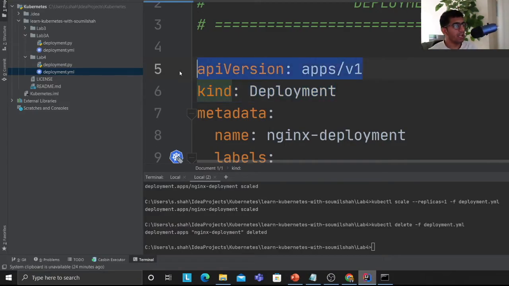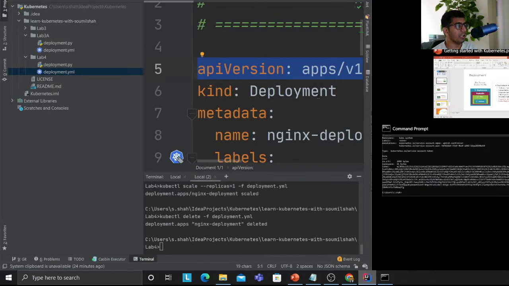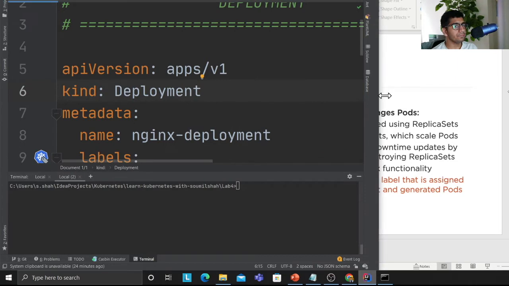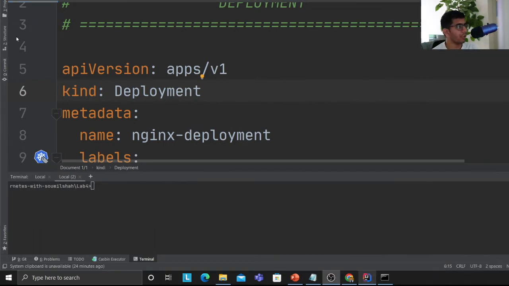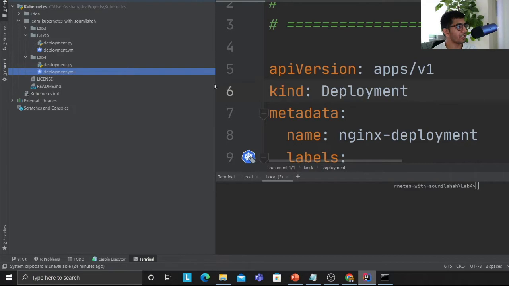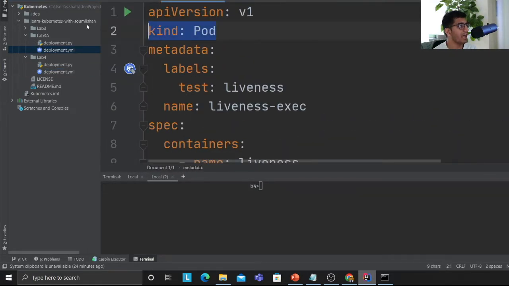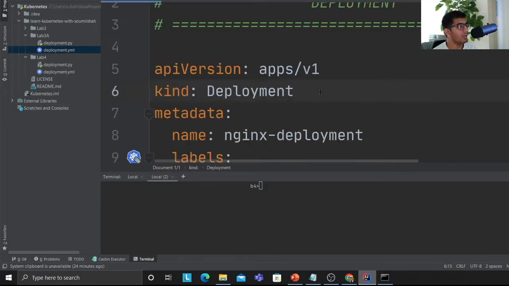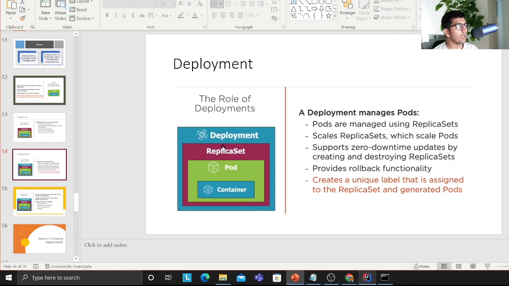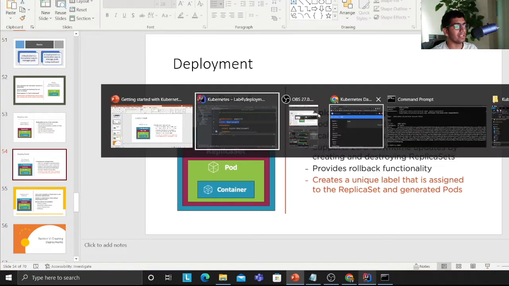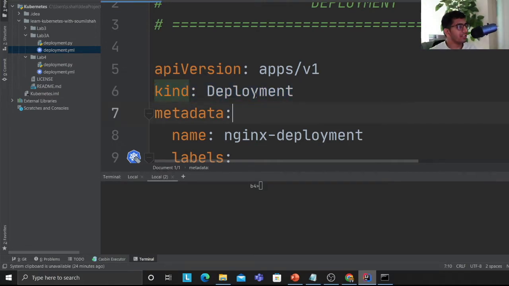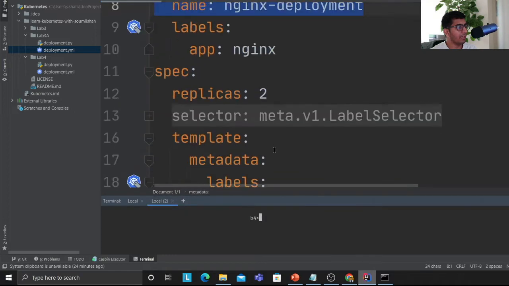So we'll say API version apps/v1. Oh, I forgot, sorry for that. I have a massive screen, so I usually forget that. If I go back to the previous file, we essentially had the kind as pod, right? Now we have kind as deployment. And why? Because again, a deployment manages a pod and pods are managed using replica sets, okay? So here I'm giving the metadata a name, right? And I'm giving some labels here, right?